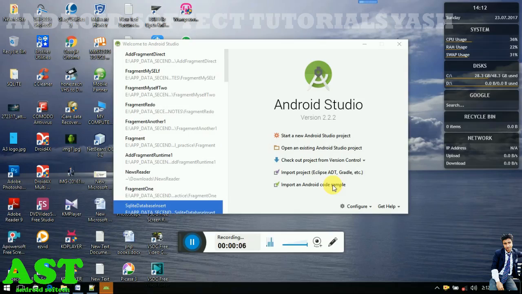In our previous tutorials we have learned how to add a fragment directly into the main activity by using the fragment tag. In this tutorial I am going to teach you how to add a fragment in an activity at runtime. So let's start now. Start a new Android Studio project, click here.